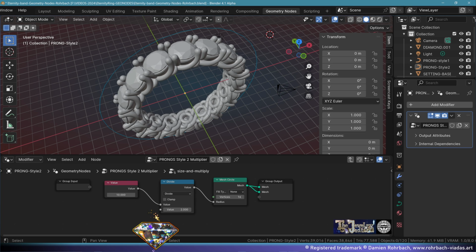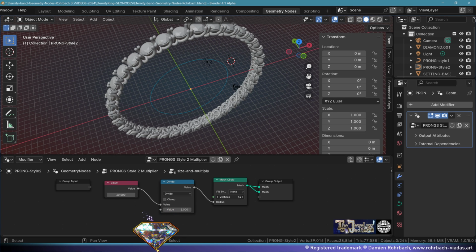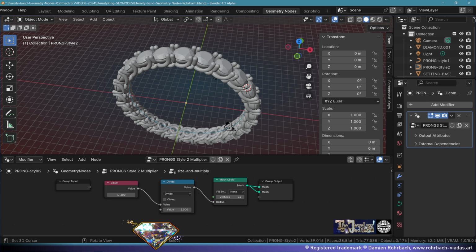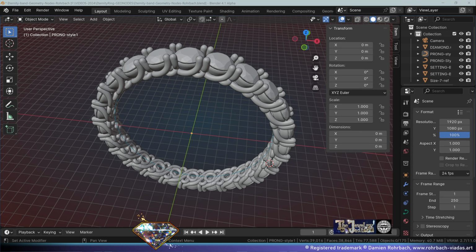You want a bigger eternity ring? Here we go. The diameter and the amount of elements. And obviously, if you edit the designs, you can very quickly create alternate eternity bands. This is great. We have a beautiful eternity band. And guess what? We want a render.